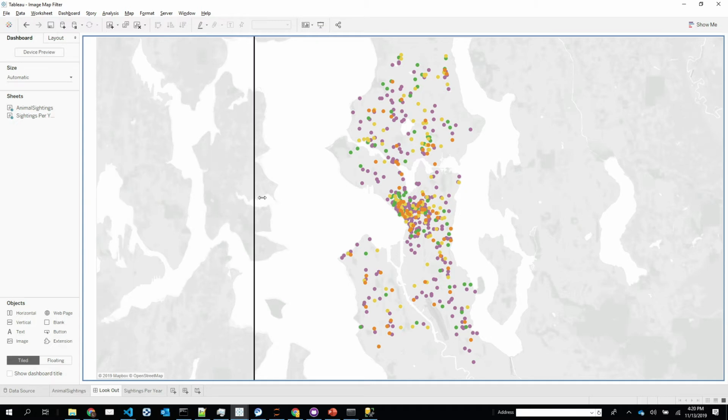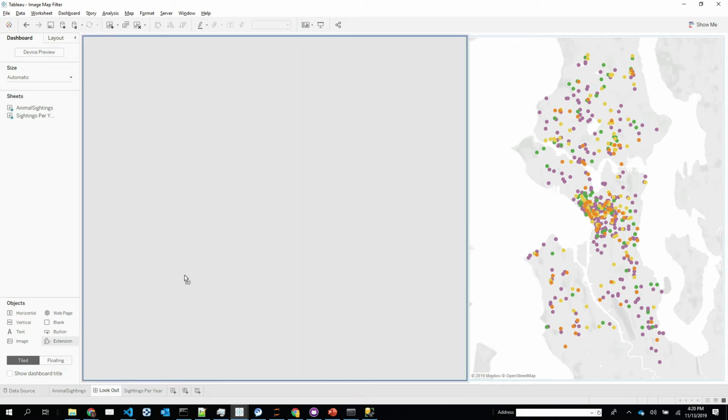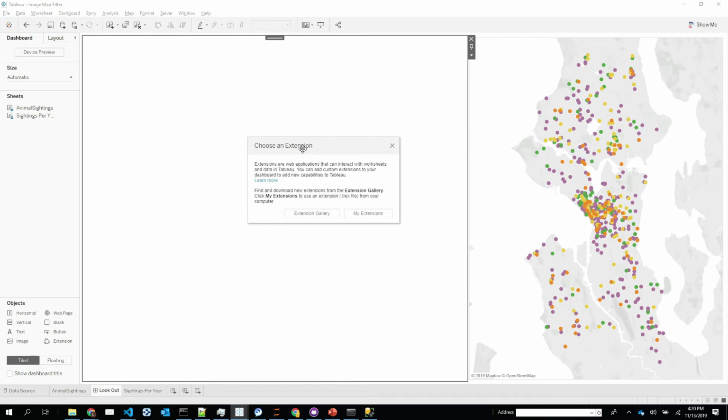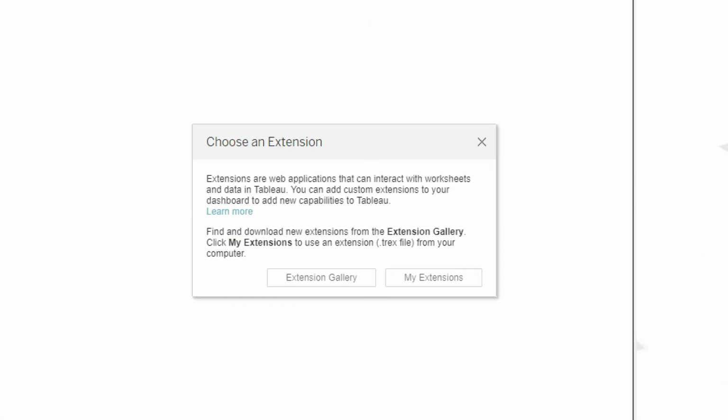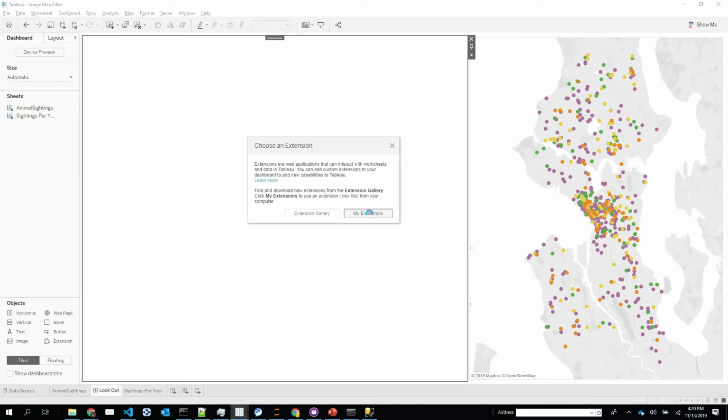I would like to filter this map to plan a vacation 30 years from now and see where I want to go or where I don't want to go. So you saw Ben earlier bring this out. I dragged and dropped that extension object, placed it where I'd like to. I can place it in a static location on the dashboard. I can also place it in a floating location, as a floating object on the dashboard. I'm going to choose my extensions.